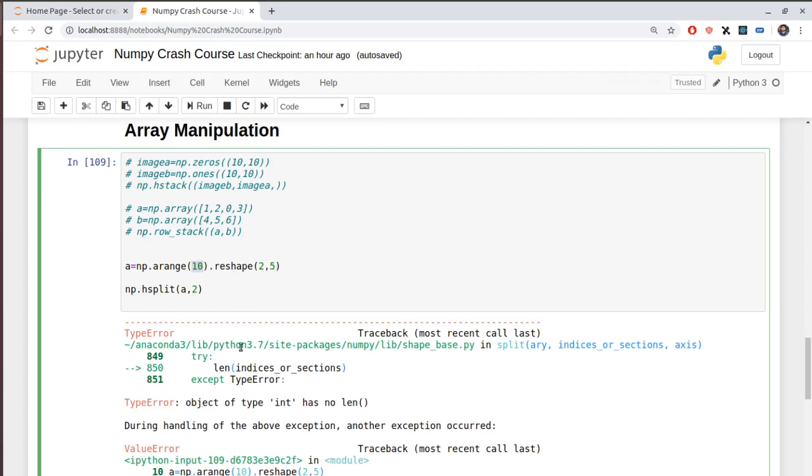So we need to be careful about how our shape is, and only then can we apply hsplit or vsplit to split our matrix. But this is actually a pretty powerful function, especially if you are looking to split a matrix into 2 different arrays. Alright, so that's pretty cool. That's working, awesome.